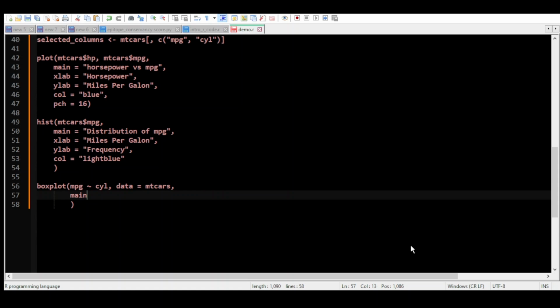MPG by cylinder. Does that sound good? Yeah, I think that sounds good.